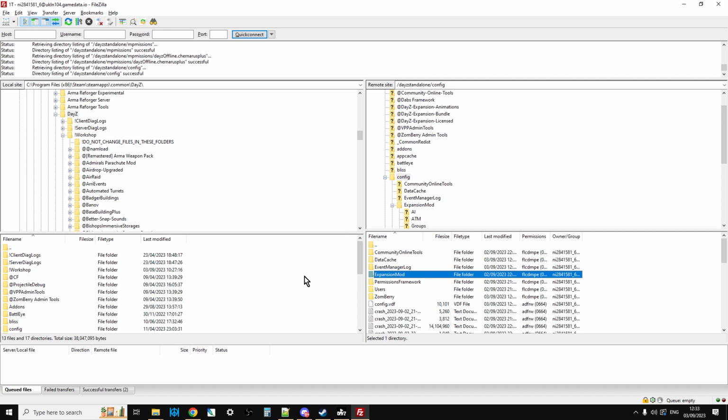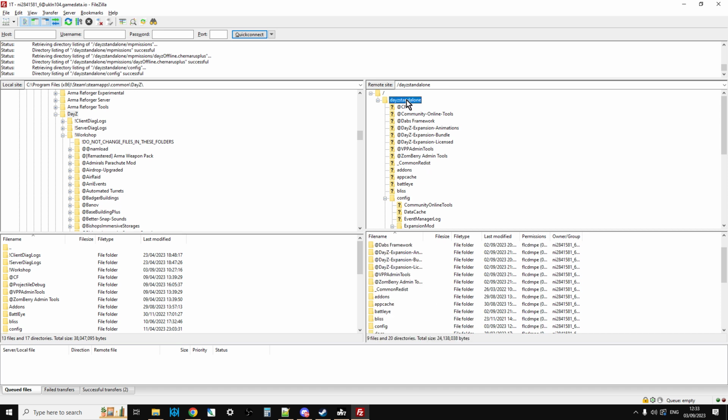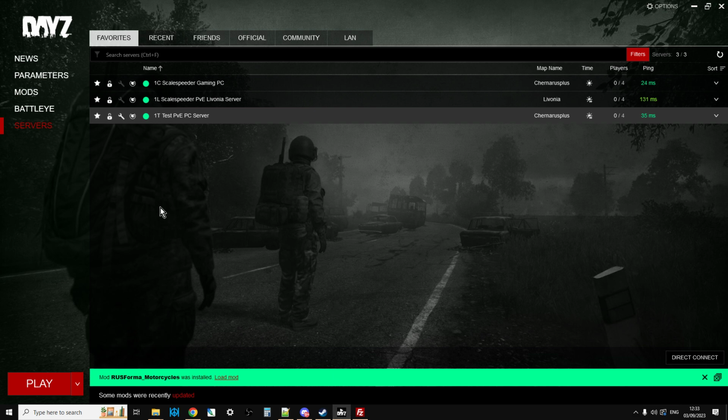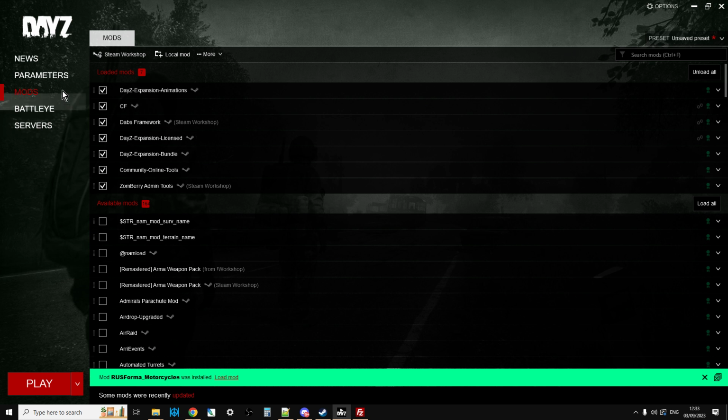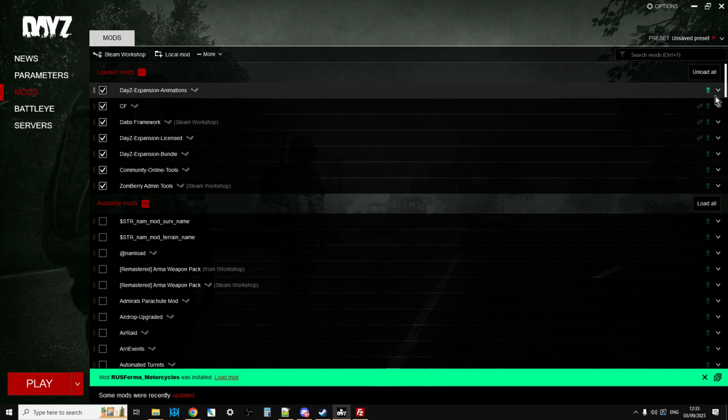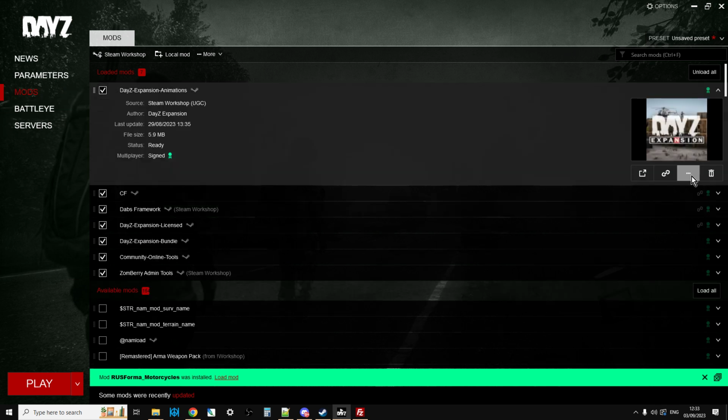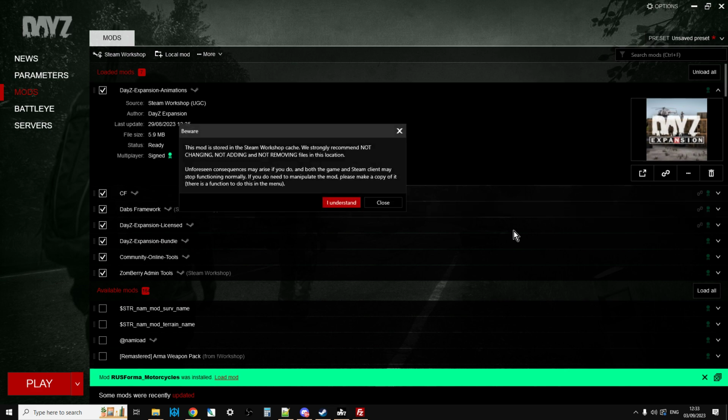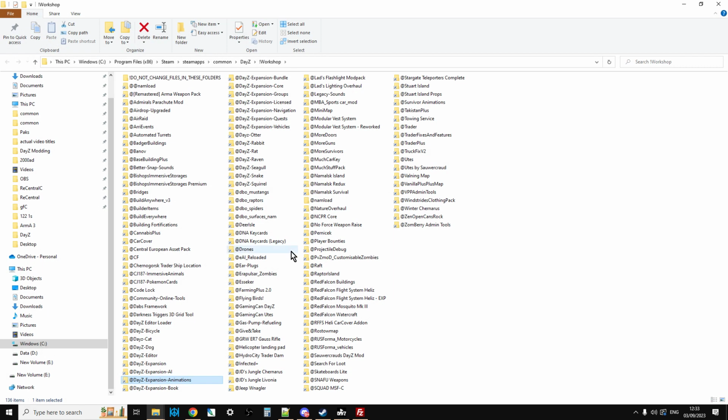So once you've done that, let me just go back up. The next thing we need to do, once we've downloaded the files by firing up the DayZ launcher, is see where those are. If you go to mods, and next to any of your mods, click on the little arrow, then click on the little 3 dots, and then go to open folder in Windows Explorer, this will take you to your workshop folder within your DayZ. This is all the mods that I've got installed. It's not all the ones we're going to install on the server, but this is where they are stored.